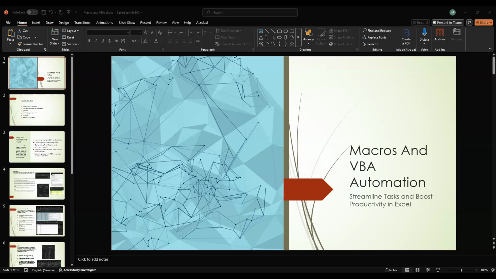So macros are basically where you record all your actions for a task, and then for a similar kind of task later on with a similar data set, you can run the same macro and it will do the same series of actions that you did before. So it saves you a lot of time and you don't have to go through each step one by one every time.